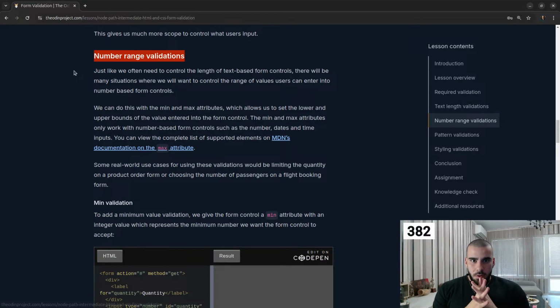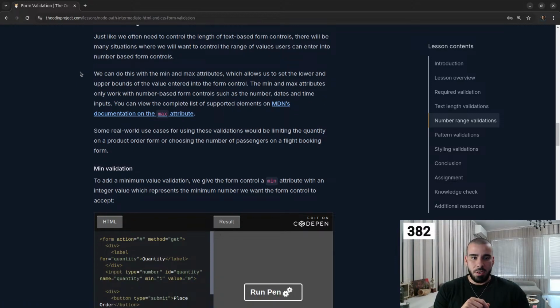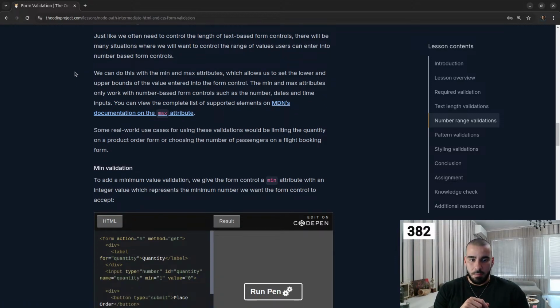Number range validations. Just like we often need to control the length of text-based form controls, there will be many situations where we will want to control the range of values users can enter into a number-based form control. We can do this with the min and max attributes, which allow us to set the lower and upper bounds of the value entered into the form control. The min and max attributes only work with number-based form controls, such as the number, dates, and time inputs. You can view the complete list of supported elements on MDN.